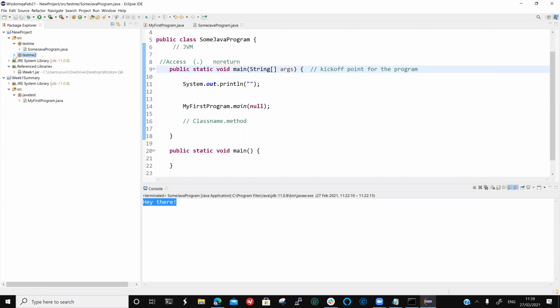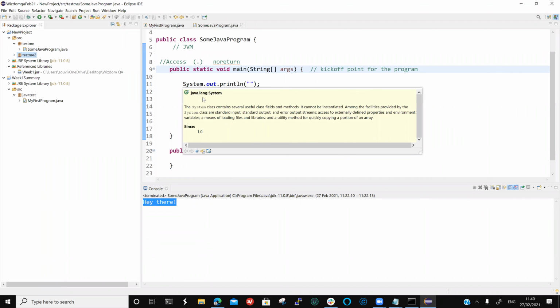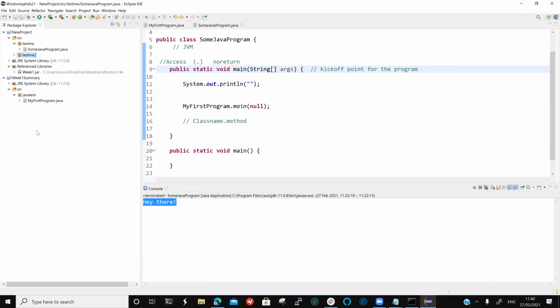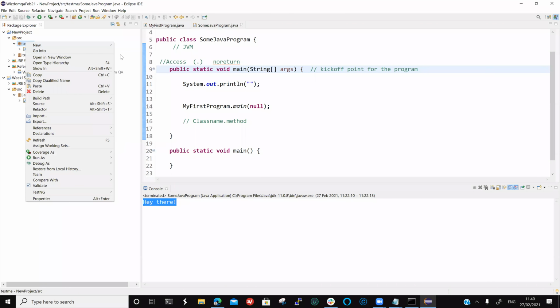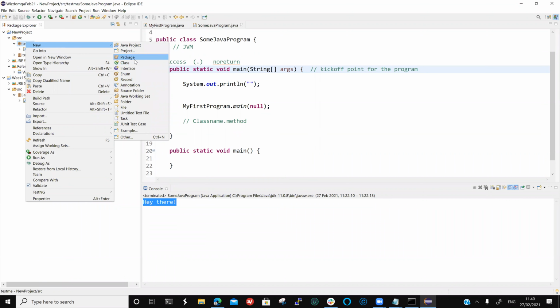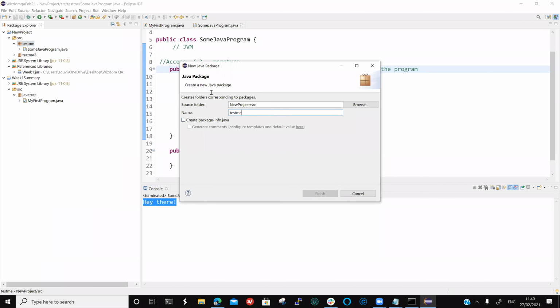You can create a package within a package, like you can create subfolders. Similarly, you can create sub-packages. If you look at System, it is java.lang.System, meaning there is a java package, inside that there's a lang package, and inside that there's a class called the System class. Now what I'll do is create a new package, and inside the test me package, I'm creating a new package called Java test.